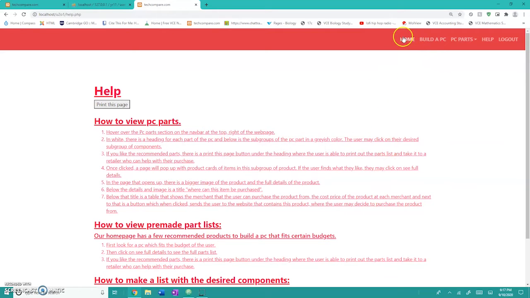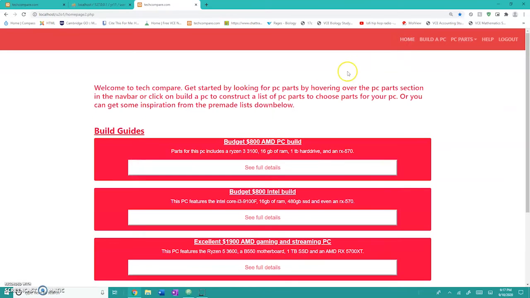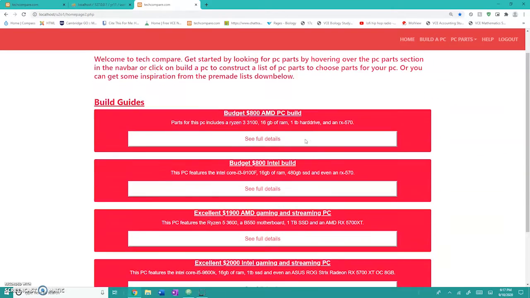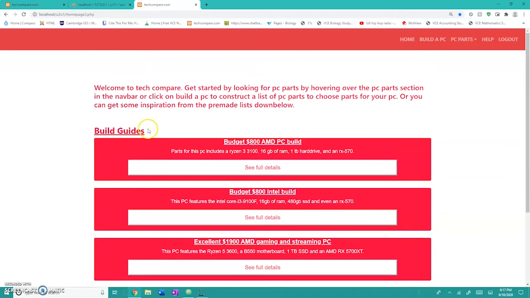And so now we'll go back to the home page. So click on home, brings you back to the home page. And on the home page, there is a short description of the website. And below it is a section containing recommended parts to suit the user's budgets that the user may refer to. That's the build guide section.